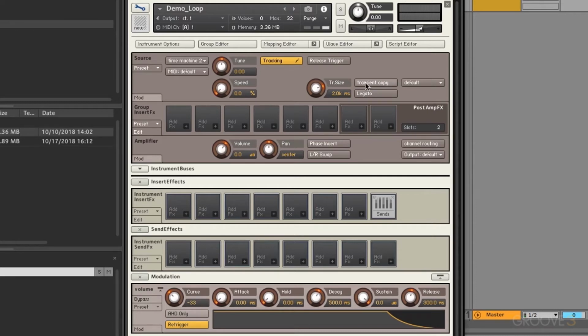But now whenever I turn on this transient copy, listen to the sound. So this would be before. And this is after. So it gives us more of an attack transient. And I can even push up the transient size. So whenever this is enabled, Kontakt's going to try its best to preserve the attack transients of your sound whenever you start repitching things around.